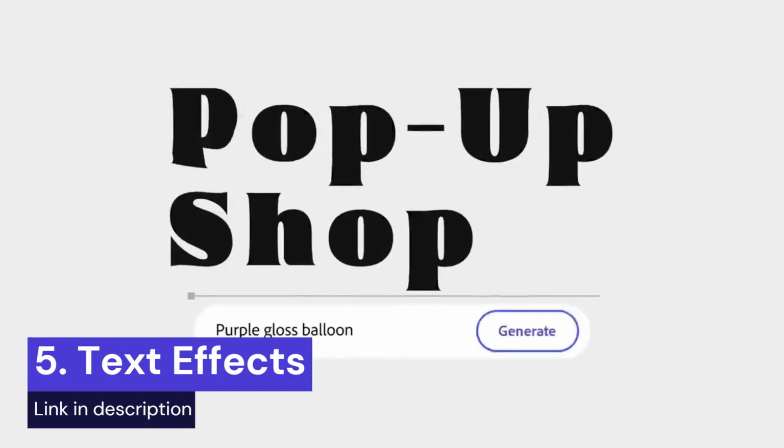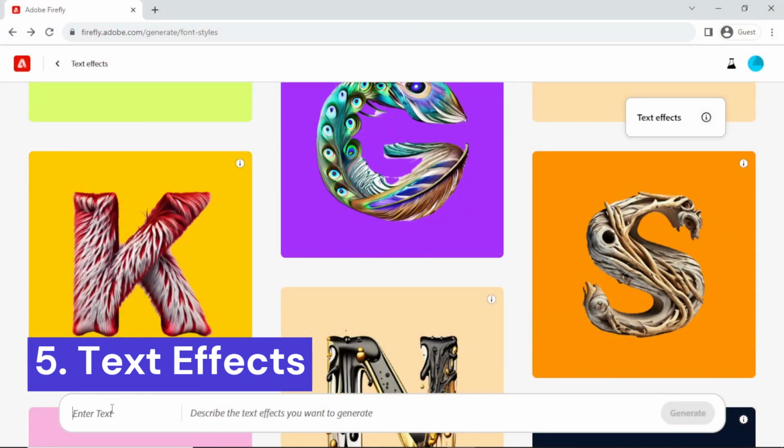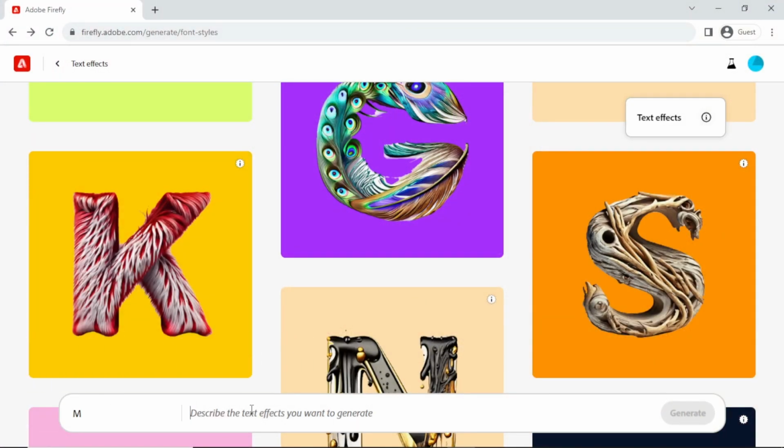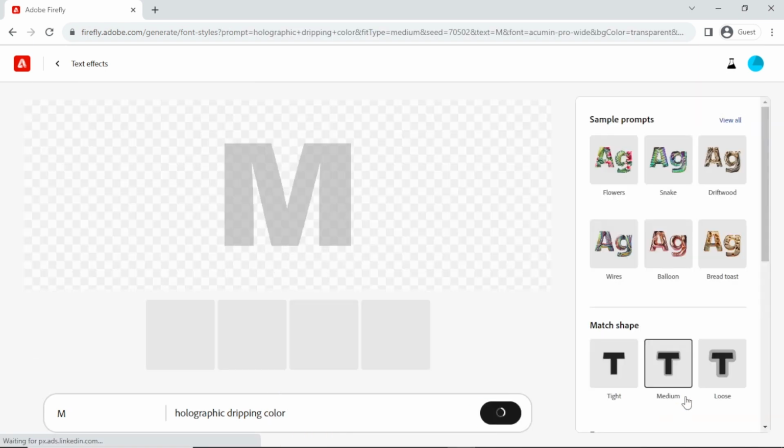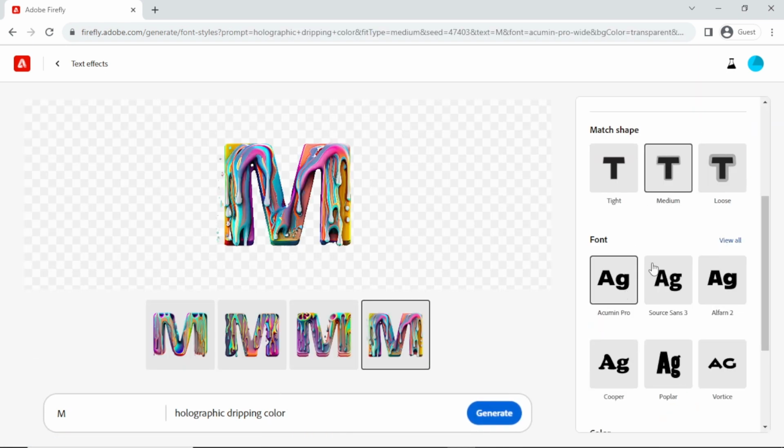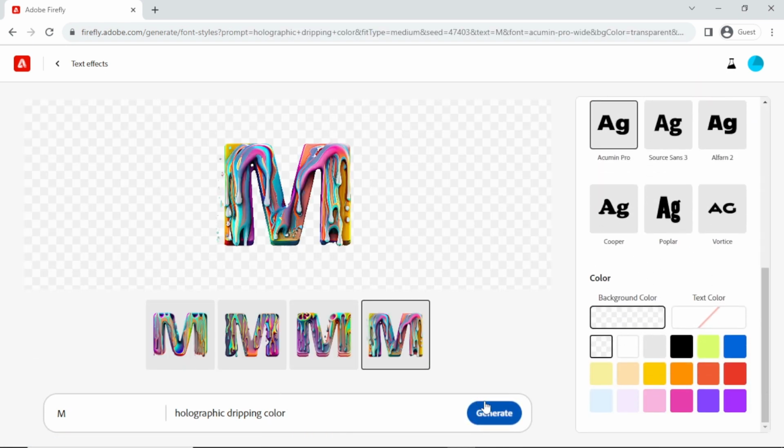Number 5. If you are bored of simple fonts, add some amazing text effects to your fonts. Head over to their website, enter your text, and then describe the text effect you want, and just click on Generate. Choose your shape, font, and color, and here's your result.